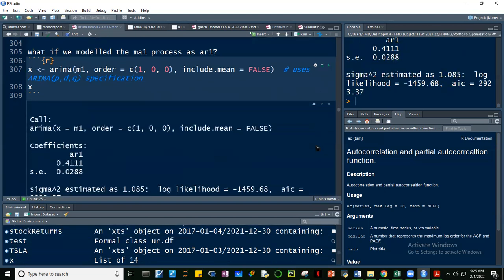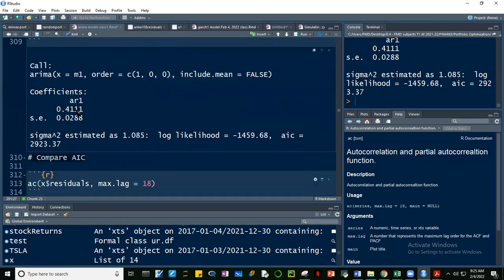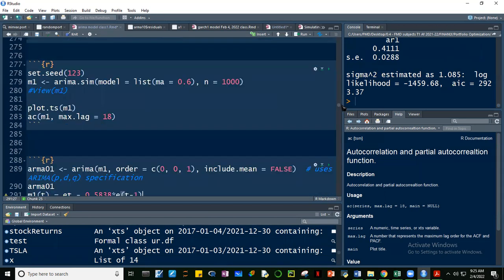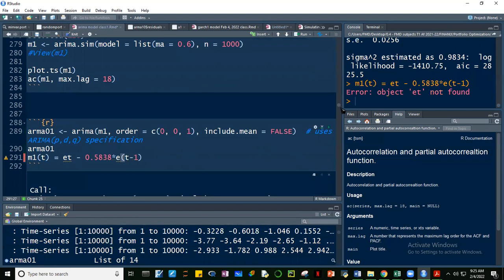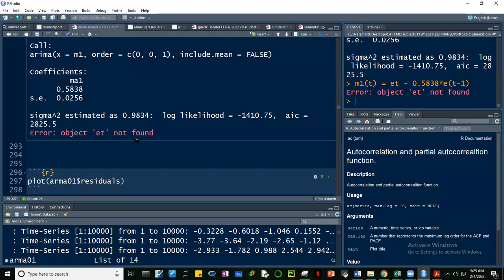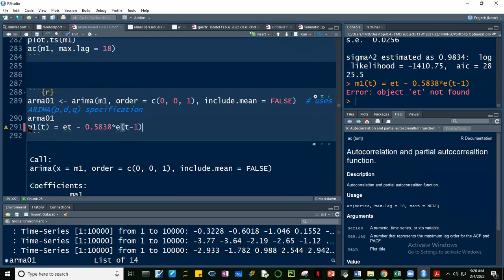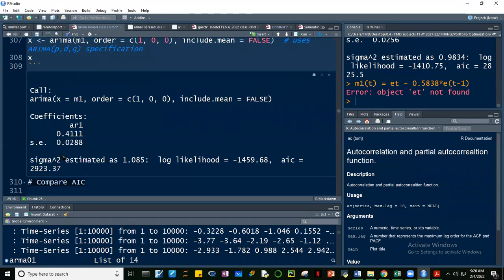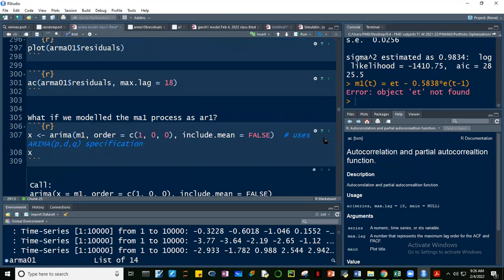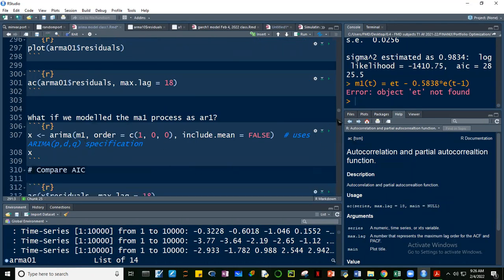Here, it was modeled as an AR function, 0.4111, with an AIC of 2923. Compared to our MA process earlier, which had an AIC of 2825, the information criterion here is 2923. Here we called it X.